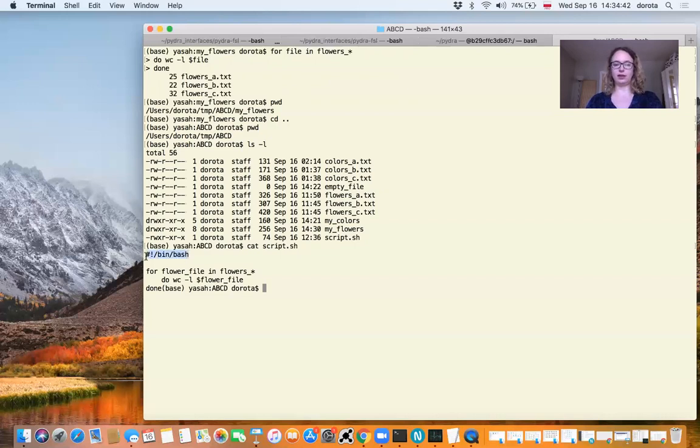One interesting thing is something at the very beginning. This is called the shebang. When you have this shebang, it tells the computer that in order to interpret this code, it should be run with Bash. So now I can type dot slash script and it will be executed using Bash. I could also call Bash directly, and I will have exactly the same output.